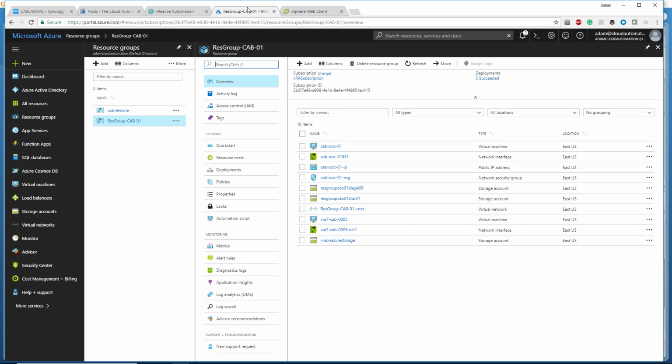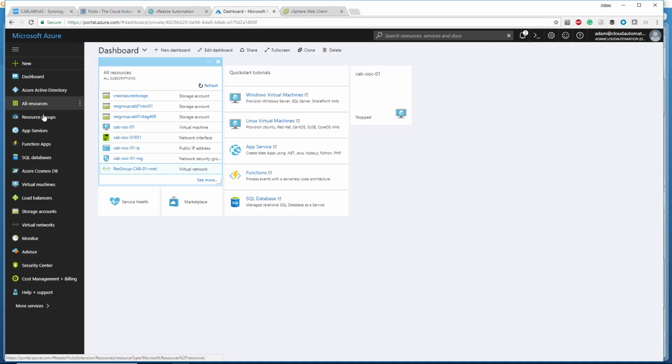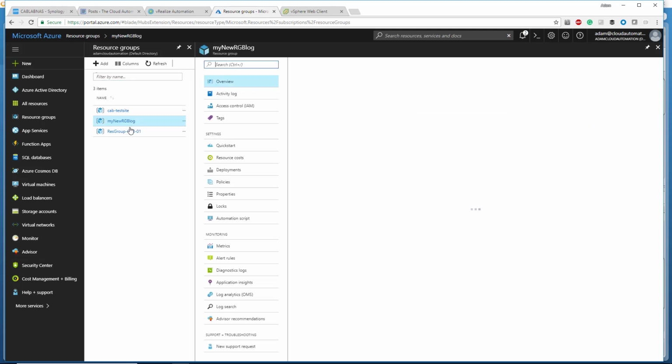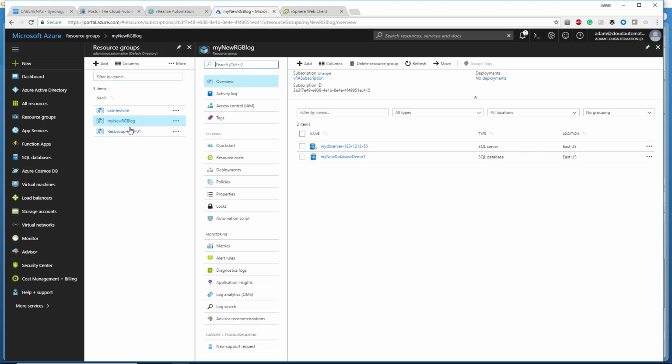So if we jump back into the Azure portal and I go over to resource groups, we should see that new resource group that was created. So you can see here my new resource group blog in East US. If I drill into that, we should see some SQL servers. So you can see here the actual SQL server that's hosting it.